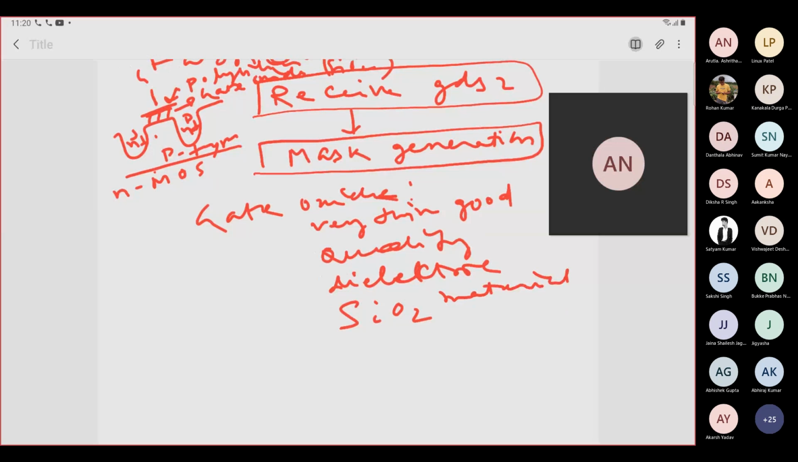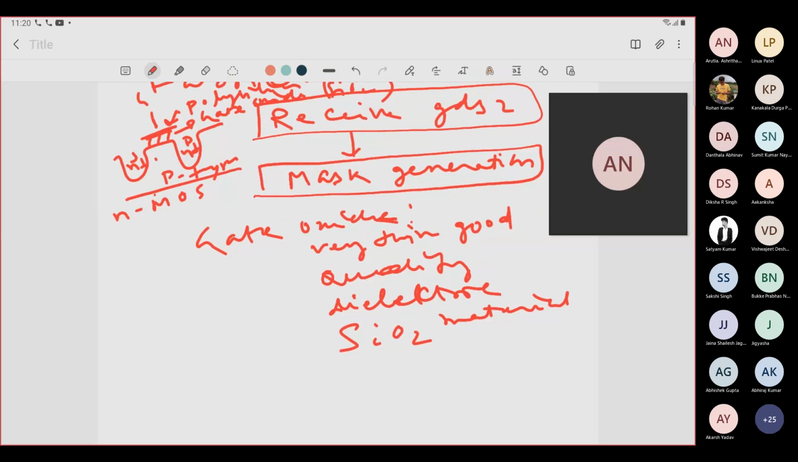That will be deposited in this gate oxide region, and above that you will have a polysilicon layer, and below that you will get your channel, which is p-type.